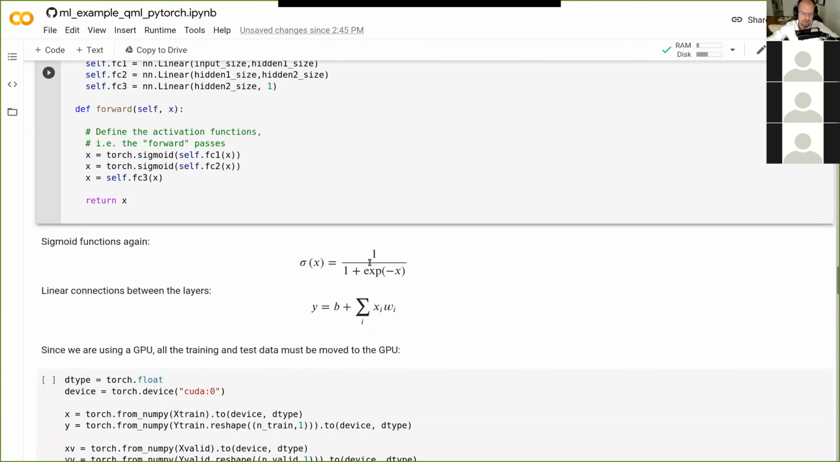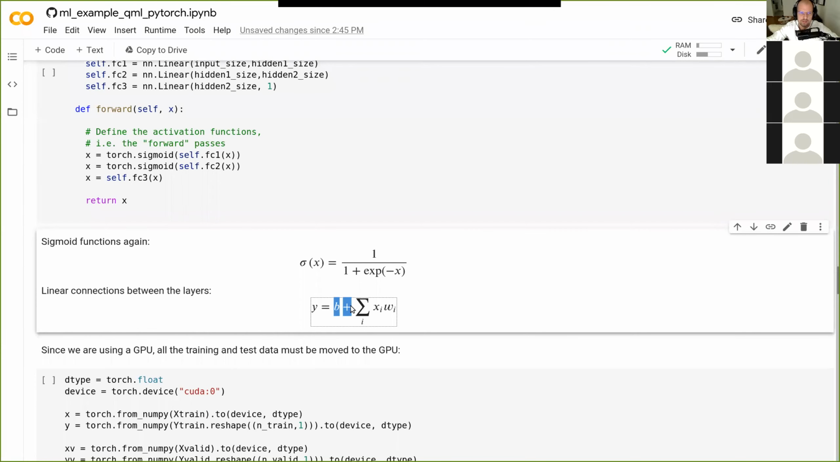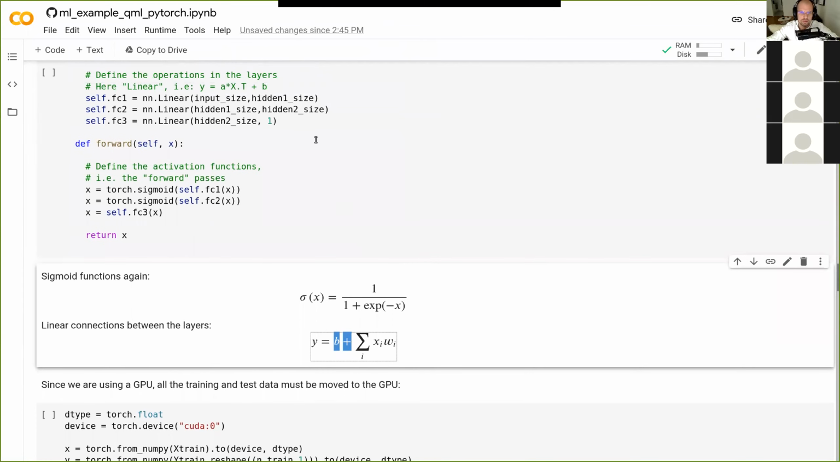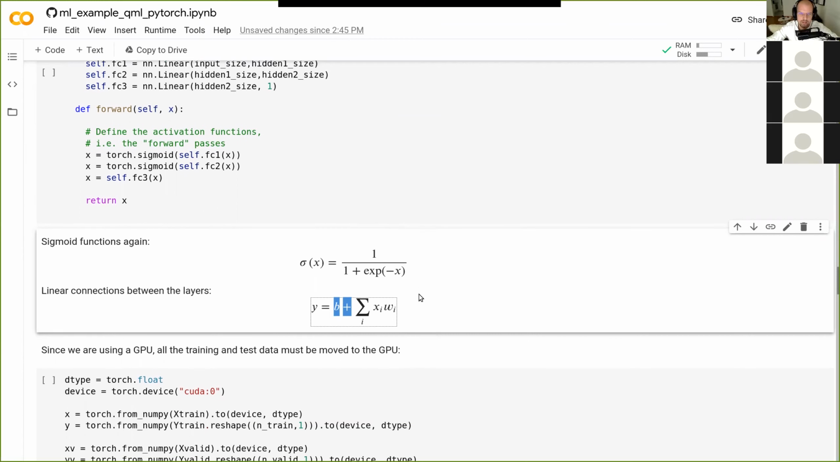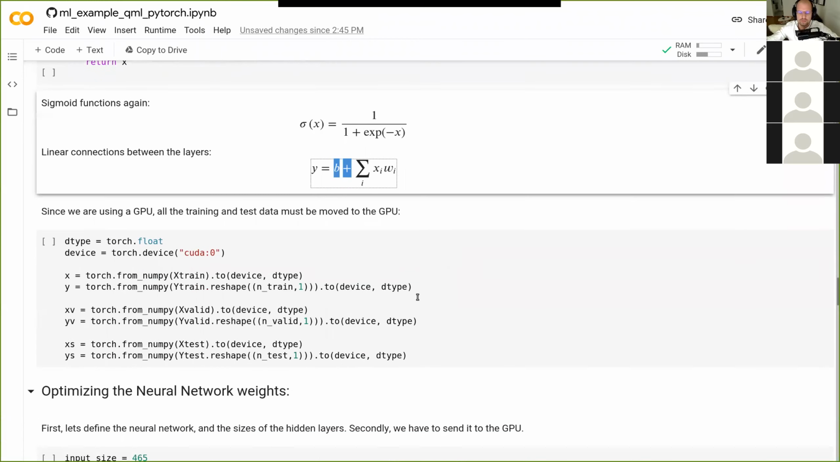Yeah, so we talked about the sigmoid functions before, and we talked about the linear connections between the layers. And this time we're actually using a bias because it's already defined for us, so we don't have to do anything extra to get that out. So just one more thing.